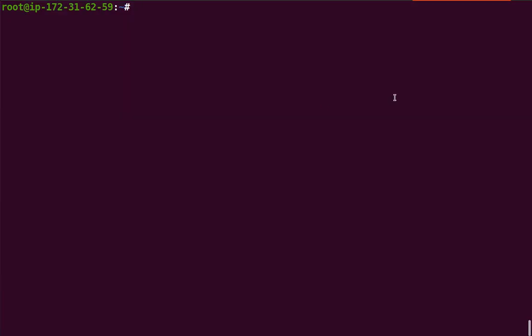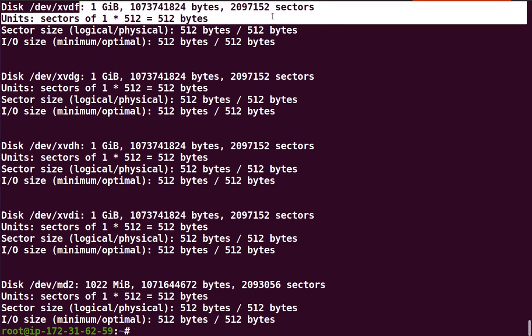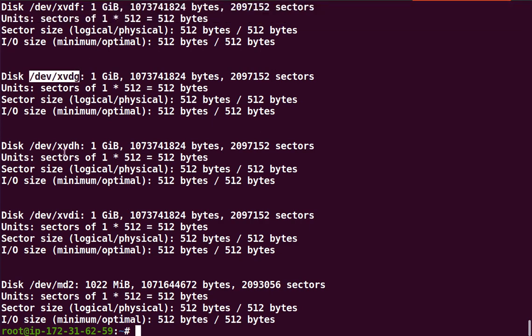So we have added our disk to our EC2 instance. If I do fdisk -l, make sure you're in as root, you can see these 4 disks that I've added: xvdf, xvdg, xvdh, xvdi, and those are the ones we're going to use to mirror together.